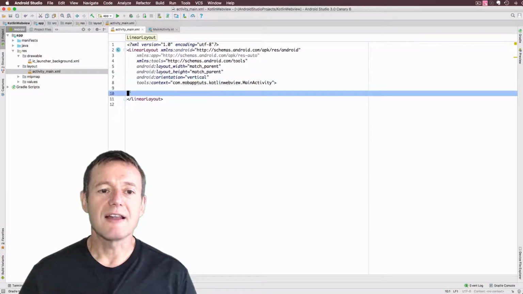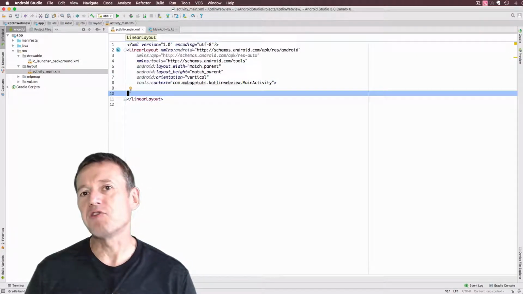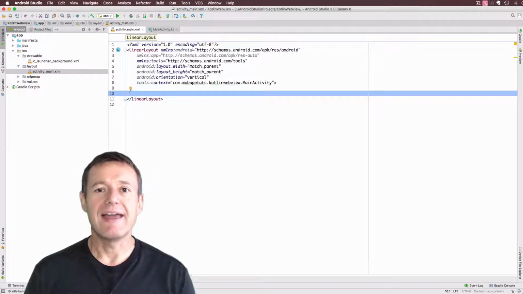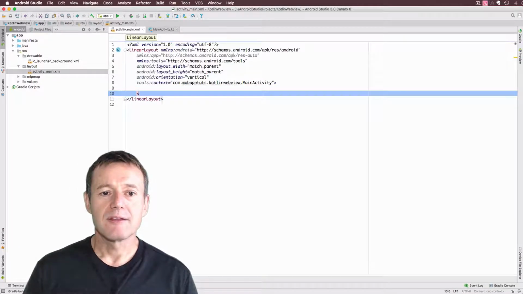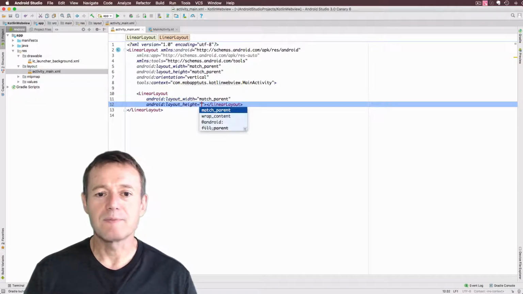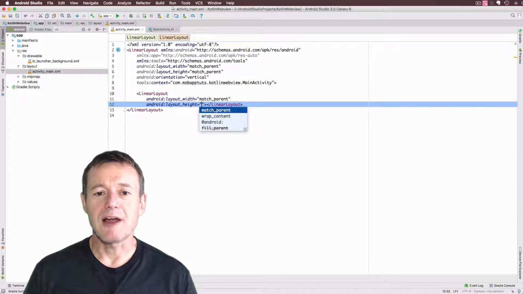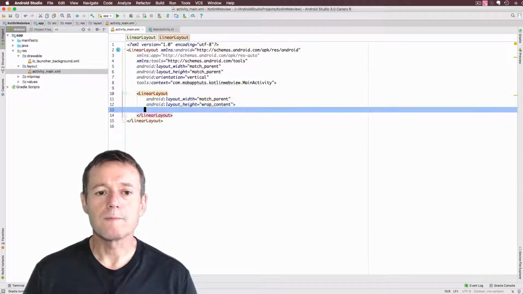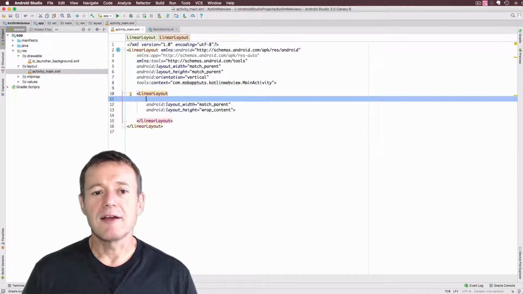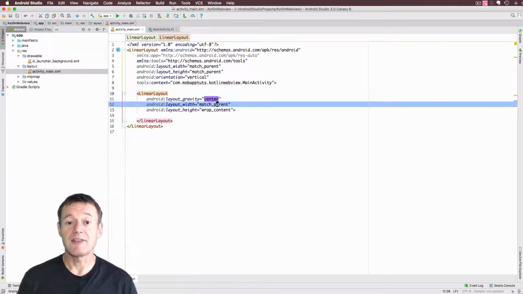Now inside this linear layout, I want to create another linear layout that's just going to represent an edit text, a form to enter the URI, and a send button. So create another linear layout, and the width will be match parent, and the height is just wrap content. And I'll just set the layout gravity for that. Put that in the center there. That's fine for that part.